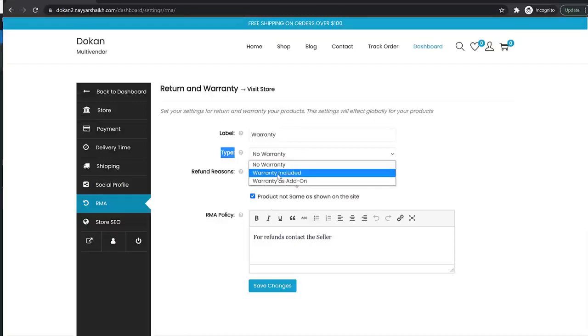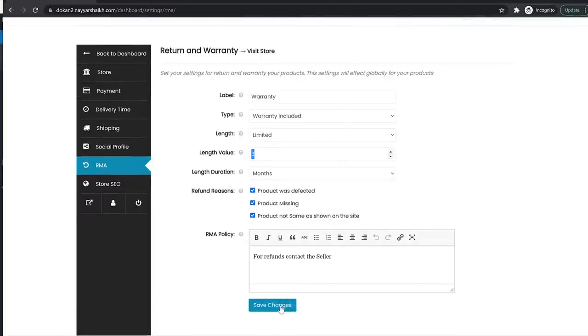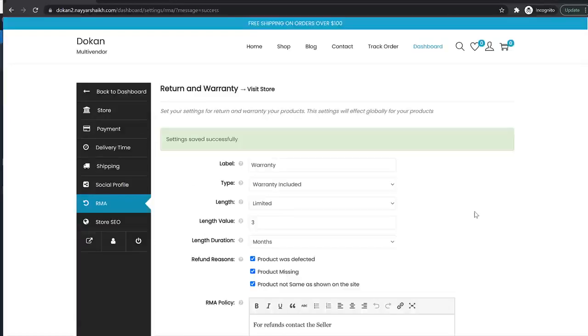You need to select this thing, warranty included, and you need to select how many days. So for example, warranty is included for 7 days. You'll type in 7, and under length duration, you can type in days. Or if it is for 30 days or 1 month or 3 months, for example, if it is for 3 months, you can type in 3, and under this, you can select months and click on save changes. And now this warranty thing will work.